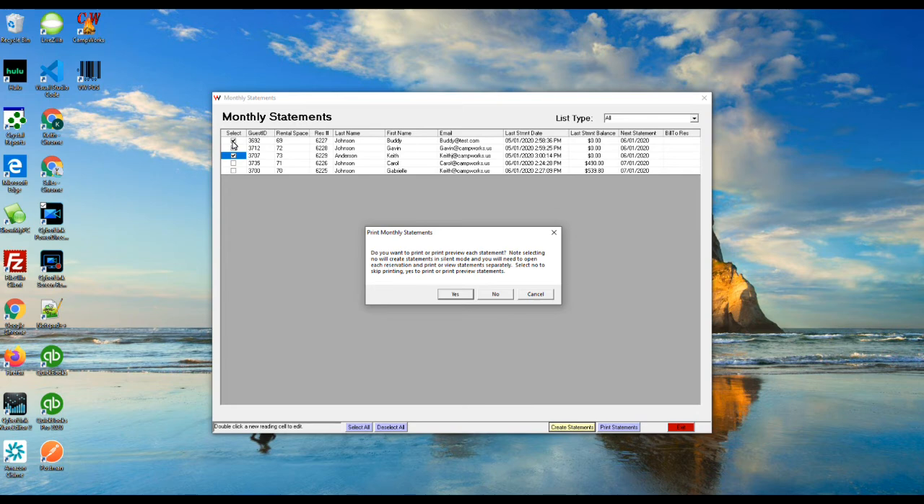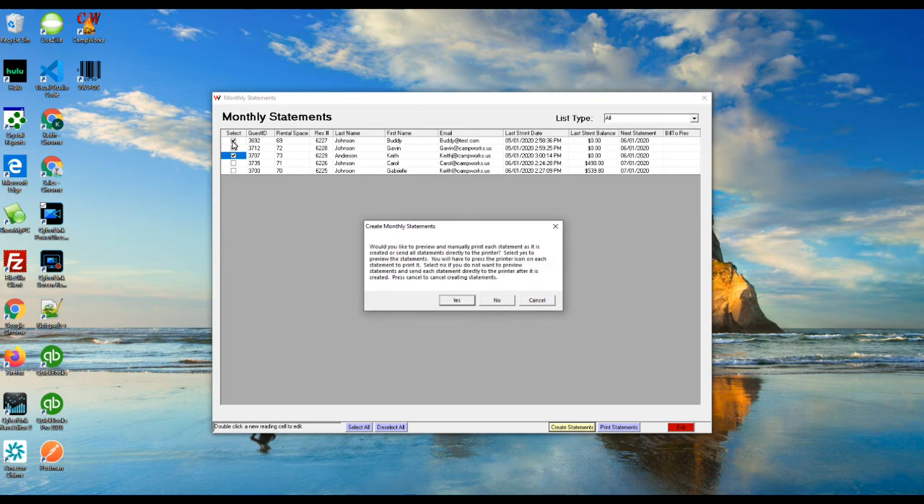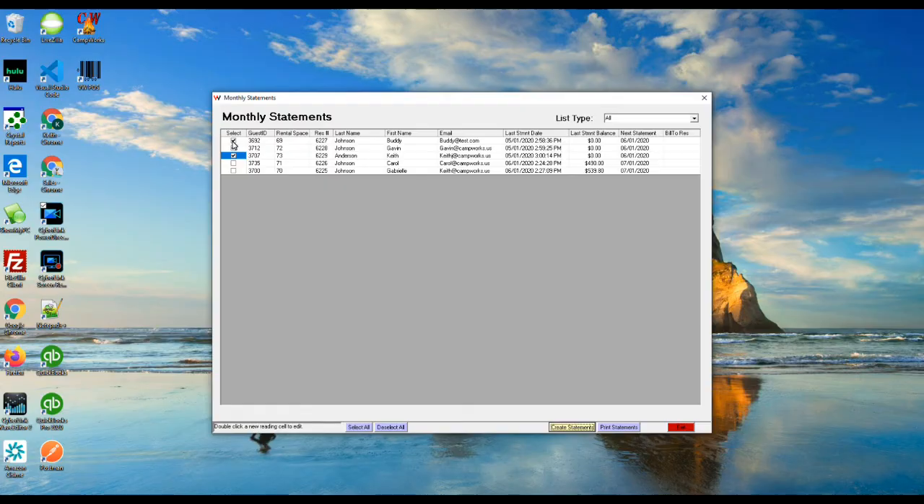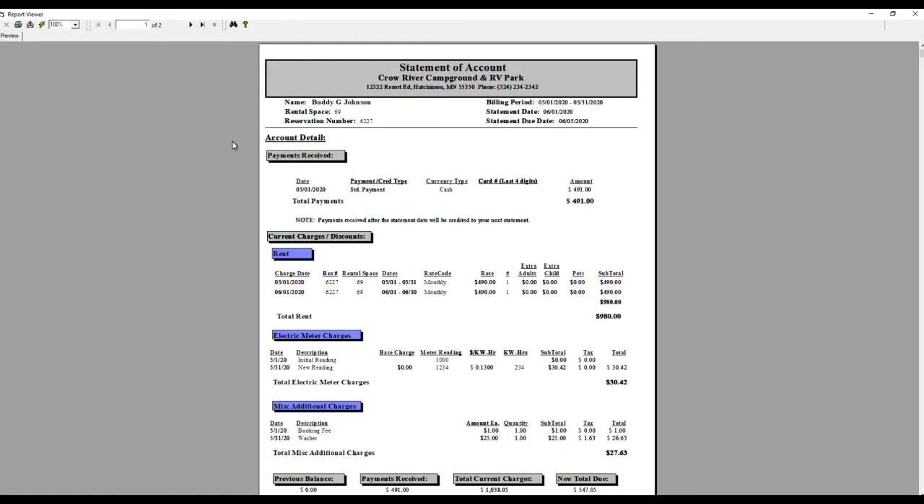So I'm going to hit yes so we can watch each one of these so that we can see how it works. And then since I said yes, it's asking if we want to preview each one manually and print each statement, or do we want to basically send all of them to the printer. And so I want to hit yes. So now it'll come up and show me each one.